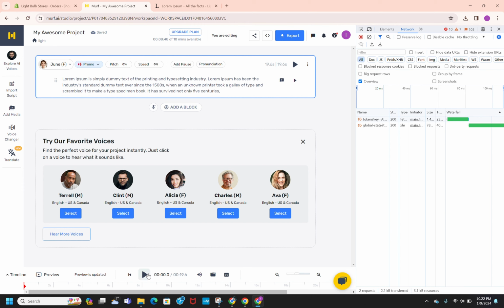Lorem ipsum is simply starts. dummy text of the printing. And we have to pause this.